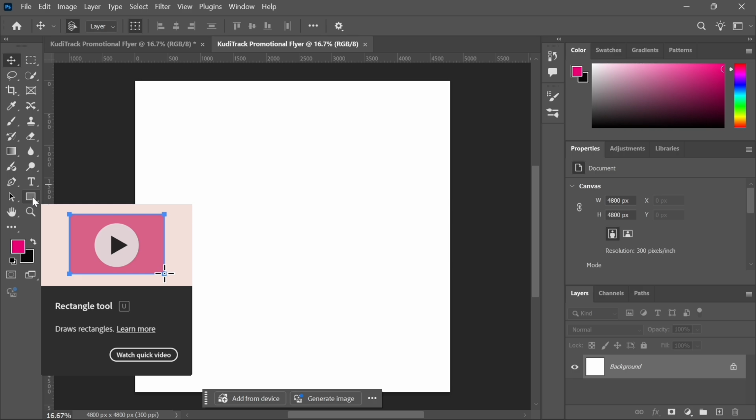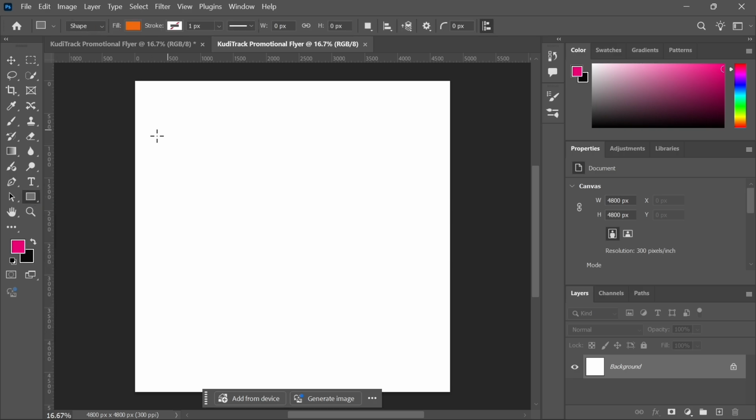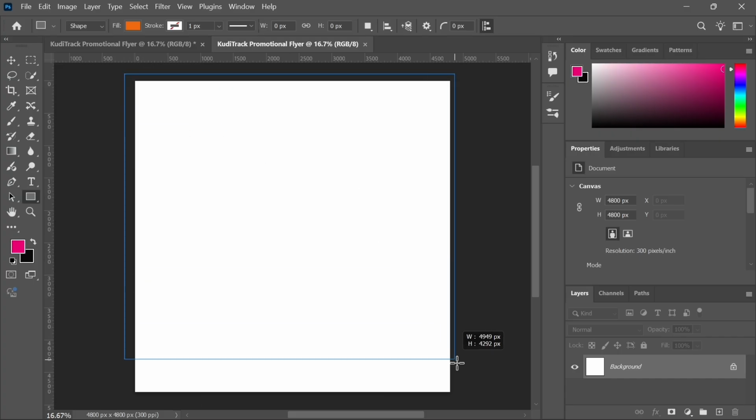So we're just going to click on this rectangle, and the moment we pick a particular tool, our cursor changes to a cross sign. So I'm going to place my cursor here, hold down the left button of my mouse, and then drag it across the canvas.